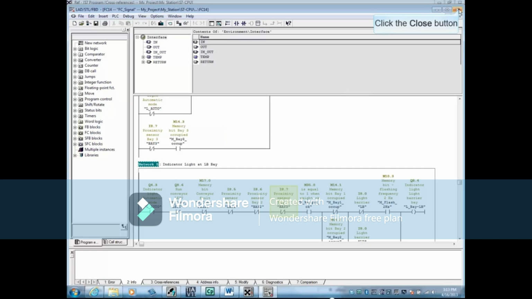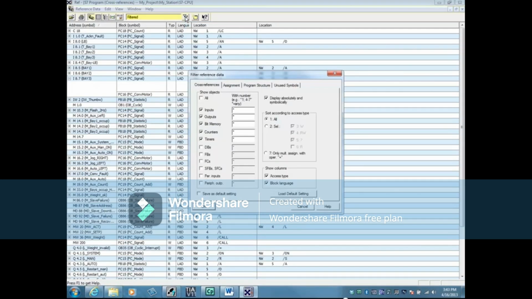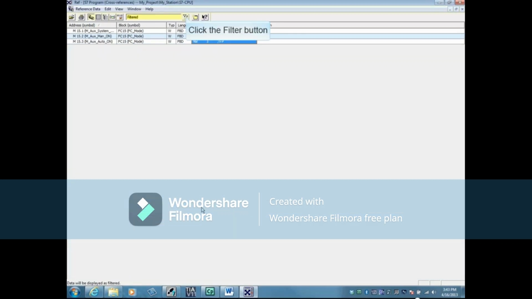Now let's close the block. Click the Filter button. You can filter by selecting or deselecting what you want to see in the reference table. We will deselect everything but bit memories and filter on address 15. Click OK. Now only memory addresses that contain the number 15 show.